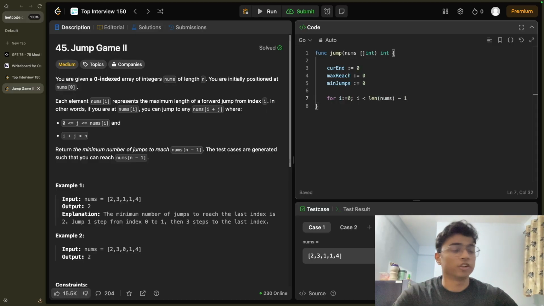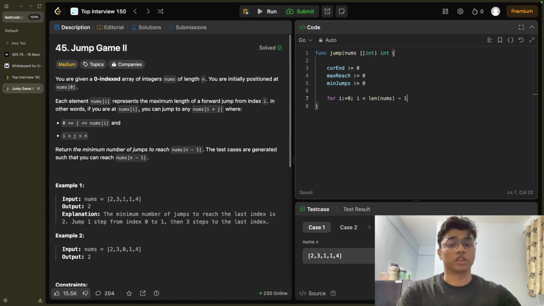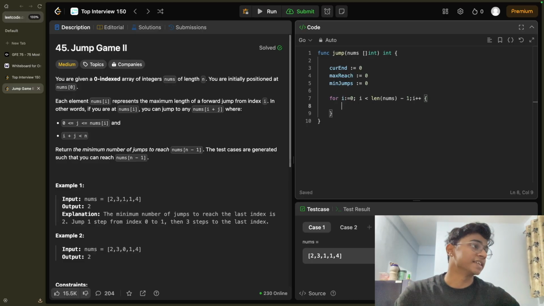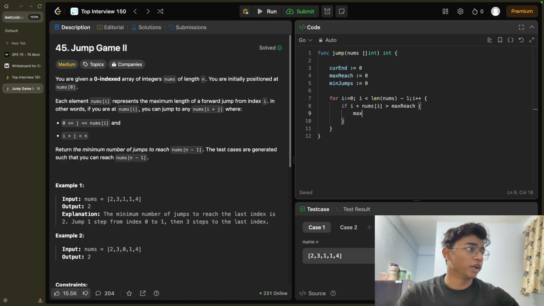So you only want to iterate till your second last index. If you have reached your second last index, you know that you have added for the jump from there to reach your final index, and you want to increment by 1 in each case. Now, when you are iterating the array, you first want to check what is your max reach, and to check that, you are just going to check if your I plus nums I is actually greater than your max reach. And if that's the case, you want to update your max reach to be I plus nums I.